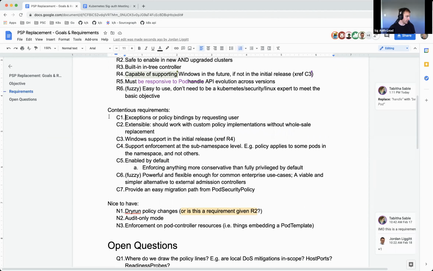Okay, moving on to the non-consensus requirements. Exceptions or policy bindings by requesting user. This is about punching holes through the policy for specific users. I think we also talked about it for specific pods within a namespace. Actually, that might be a separate one on here, or runtime classes. Runtime classes is further down.